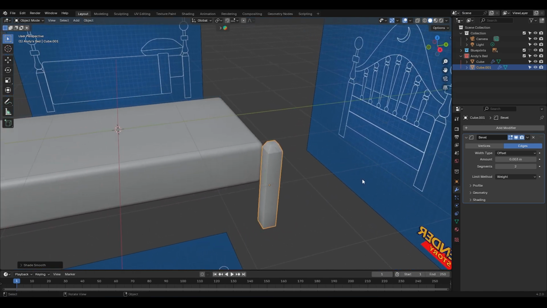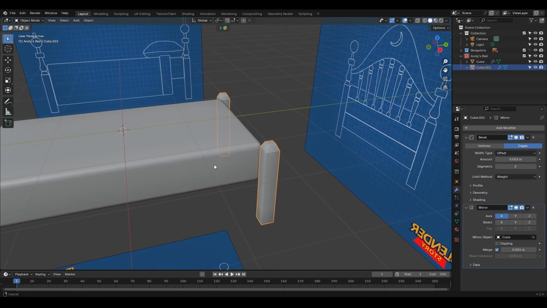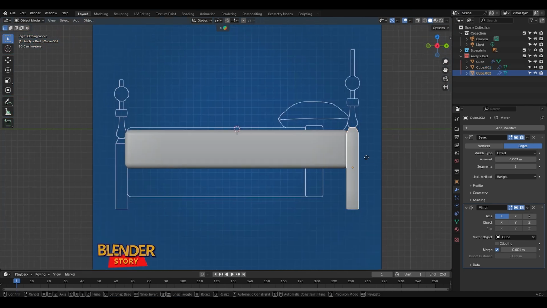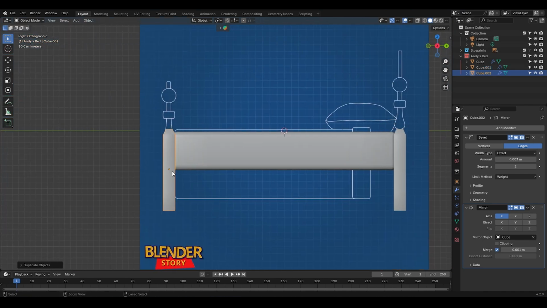Now add a mirror modifier. Click the eyedropper tool and select this object as the mirror axis. As you can see, the mirror is working perfectly. Next, go back to the right view, press Shift-D to duplicate the leg and position the duplicate here.